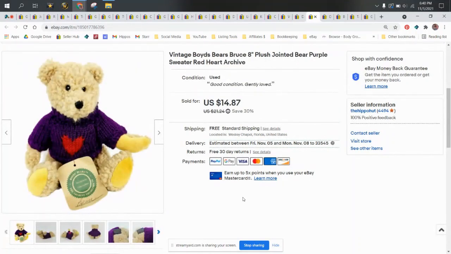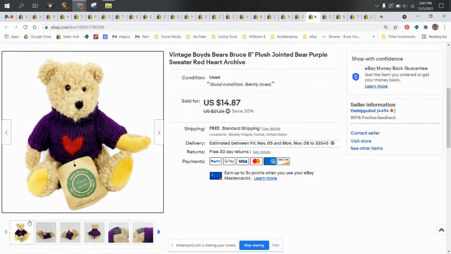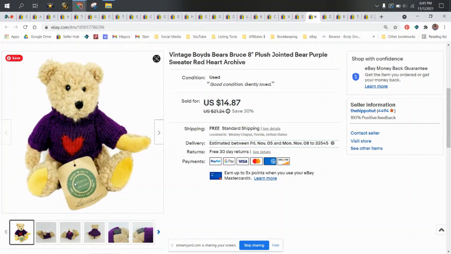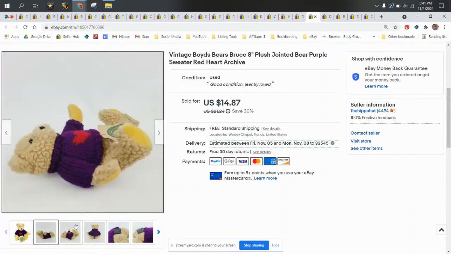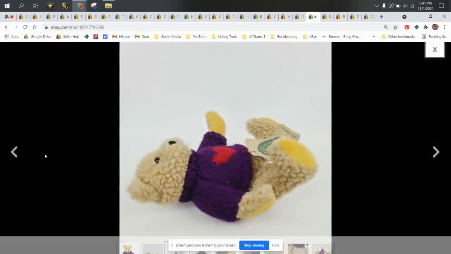Next up, we have a vintage Boyd's Bears. This is Bruce. He's 8 inches. I love Boyd's Bears. There are a handful of Boyd's Bears that are bolos and will sell for a lot of money. The majority of Boyd's Bears are going to be bread and butter. I can usually find them for under a dollar, and they're usually kept in good condition because these are typically a plush that are bought by collectors, not so much as toys for children.